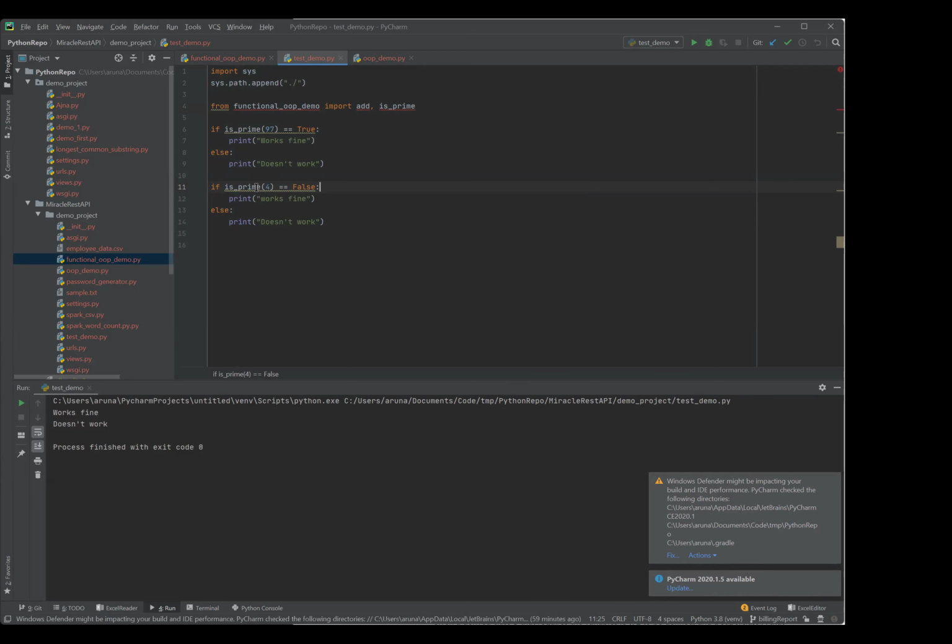And in this case, this should be false. isPrime 4 equal to false, but I got true. That means it's not working. Okay, so this is what you're going to see: doesn't work. Now the thing is, let's say there are hundreds of different test cases. You're going to see works fine, doesn't work, works fine, doesn't work, and all that. Now, which test case is working, which doesn't work, I have no idea.